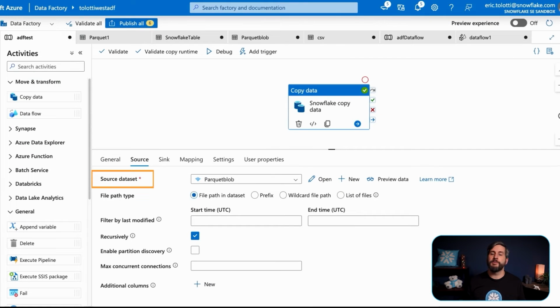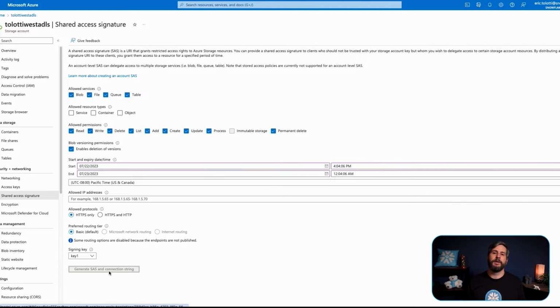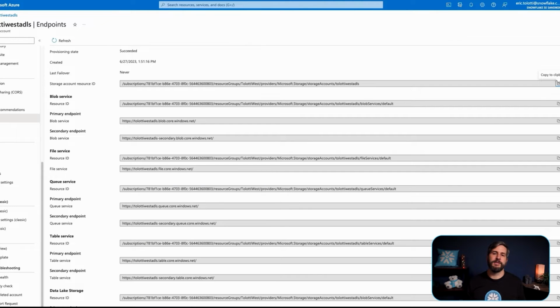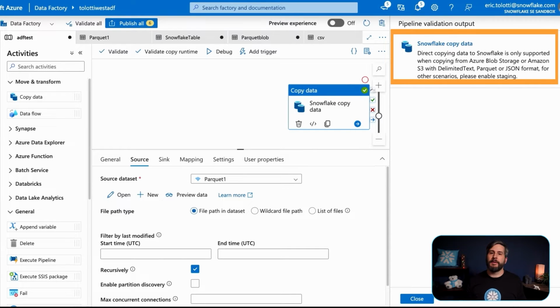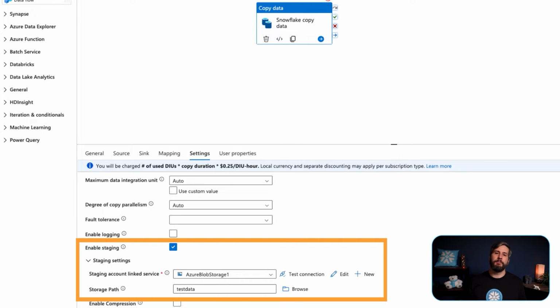If you're using blob storage or ADLS, shared access signature, or SAS keys, need to be used to access that data. These are generated in the storage account. Be sure to use the blob URL, which looks like this, as ADLS has different URL endpoints and currently only blob is supported. Also, OneLake endpoint support is still in development. The supported data types include Parquet, JSON, and CSV. You will need to enable staging and assign a blob storage account for it so that Data Factory can prep the data to move into Snowflake tables.